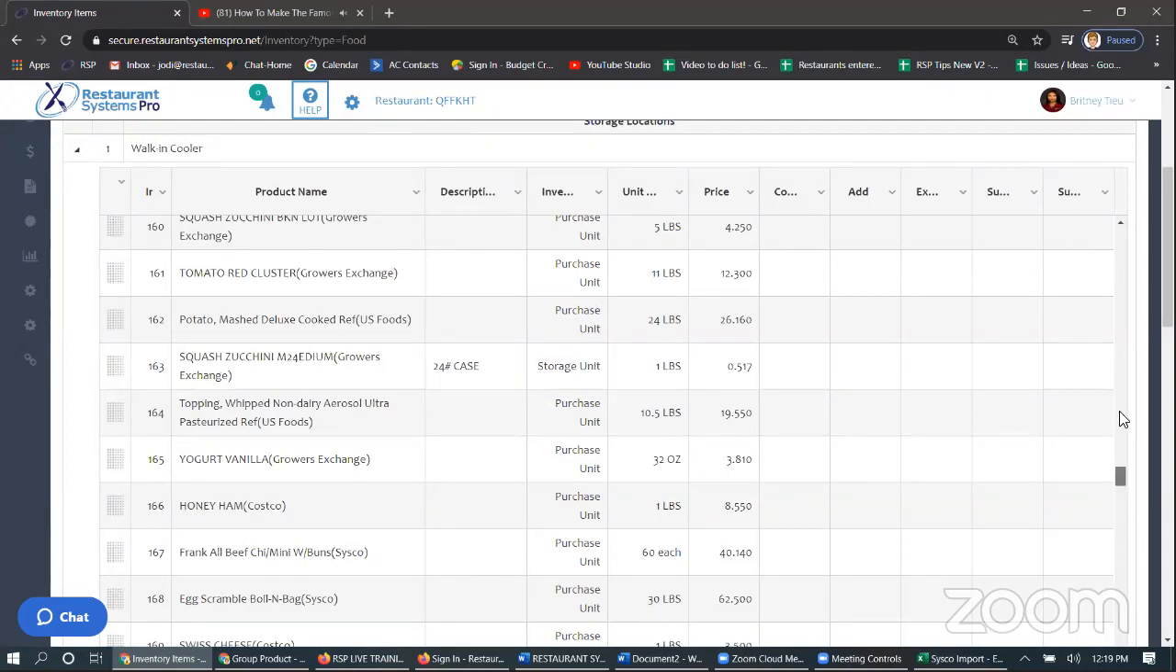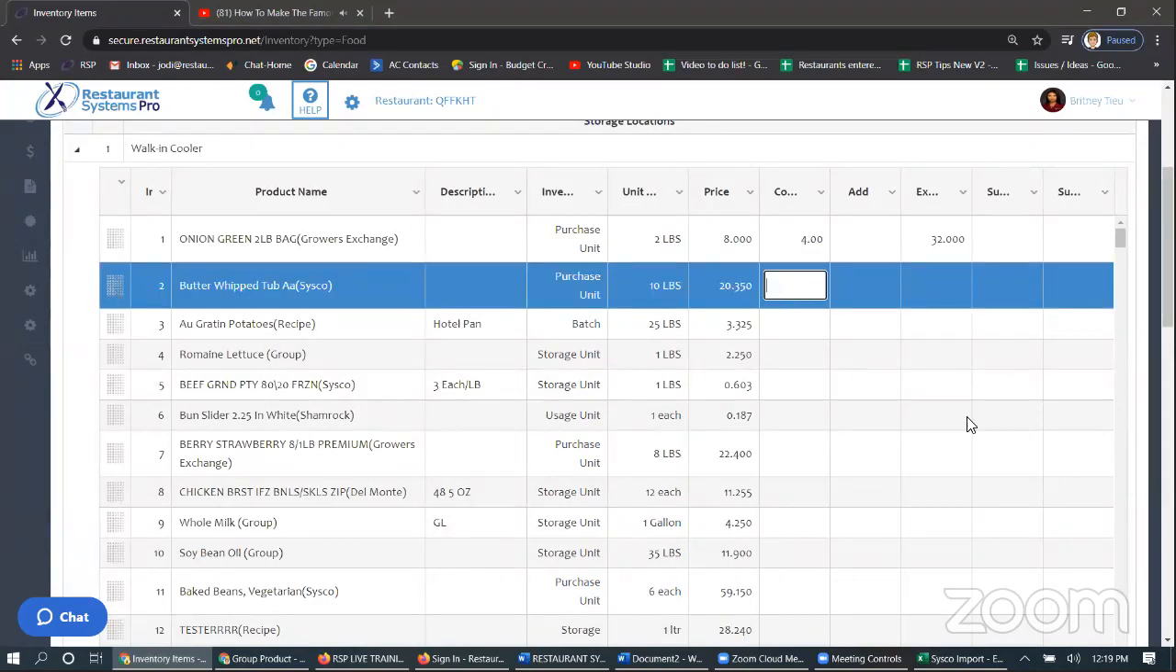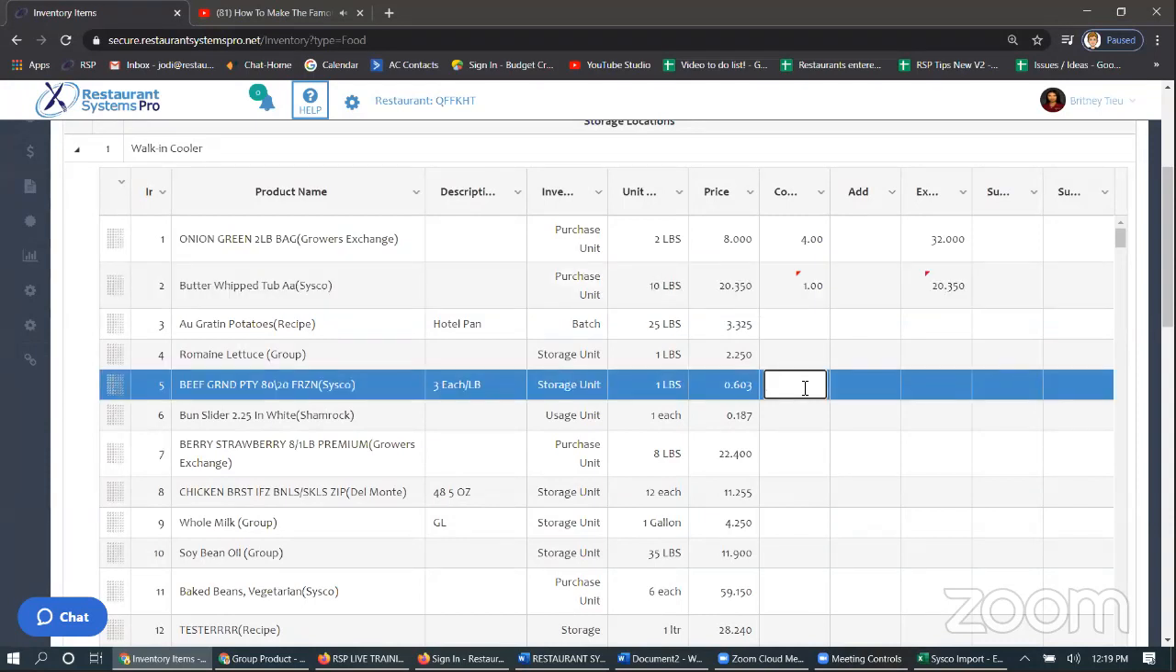The biggest thing with inventory is making sure that your purchase unit price correlates with your unit size. So for example, if I have 10 pounds total of butter whipped, you need to make sure that you don't put 10 under the count column, that you actually look at the unit size column. And if it's 1 10-pound container of it, that you put 1. I know that seems super simple, but that's the biggest thing I have issues with on inventory with people.